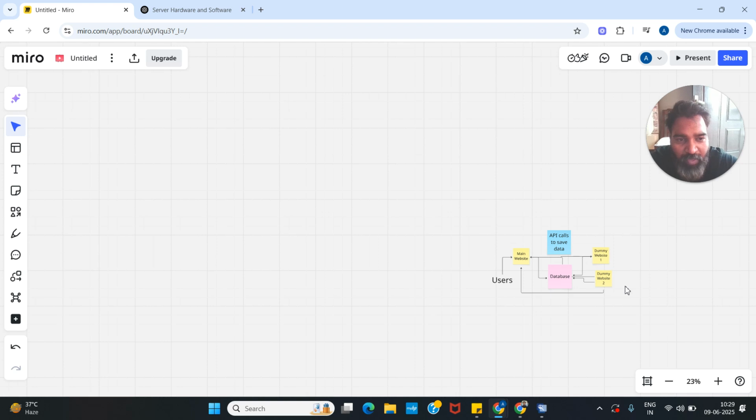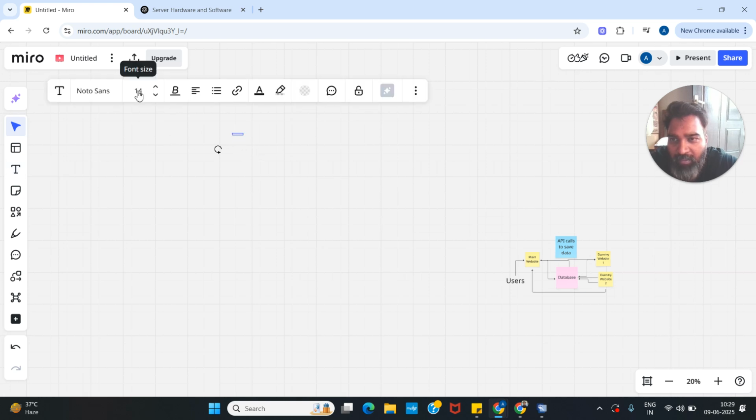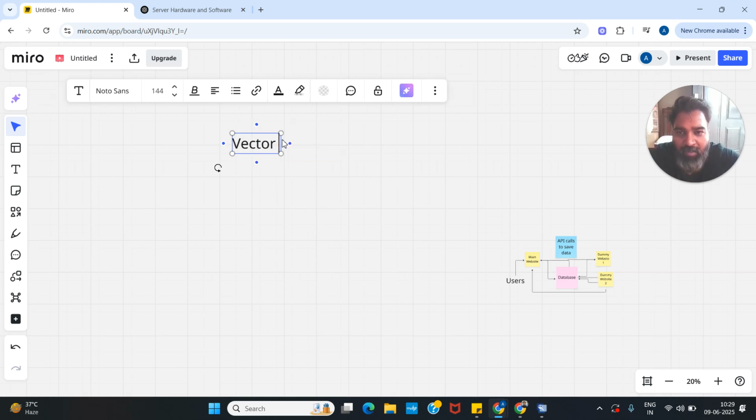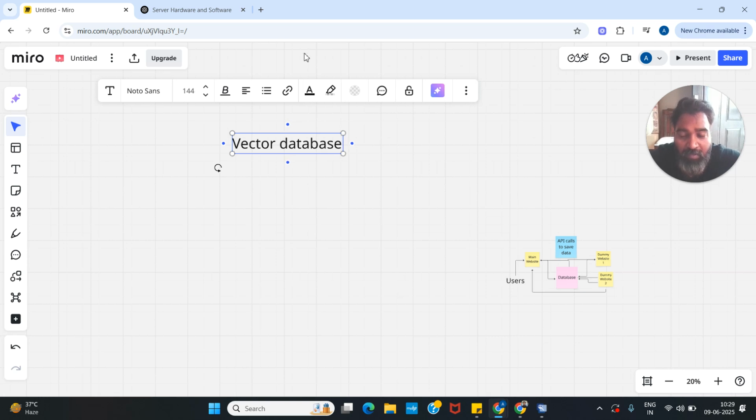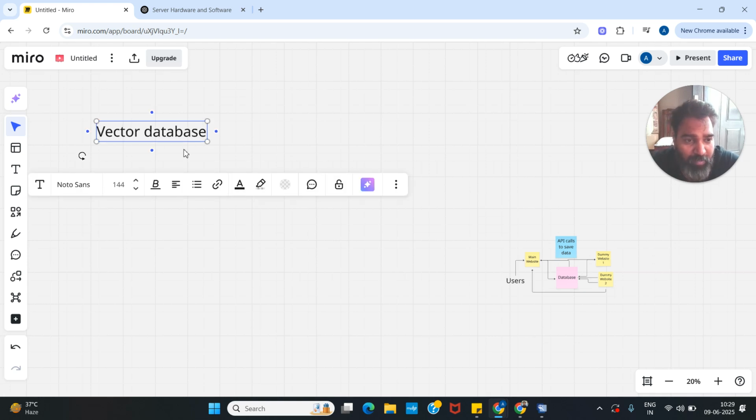And there is another use case we are trying to achieve, which is, let's keep it like 144, and that's going to be vector database. What a vector database is, I don't know if any of you know it, but some of you might. You must know this, what vector databases are. A vector database gives numerical values to your database.